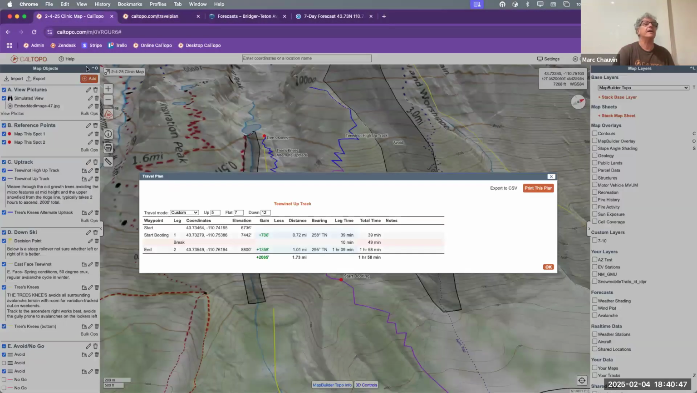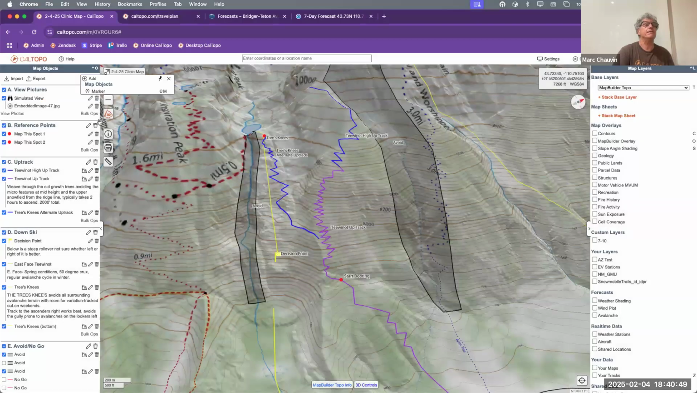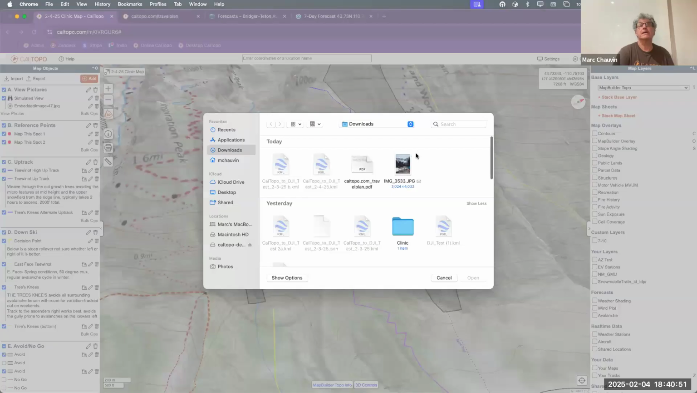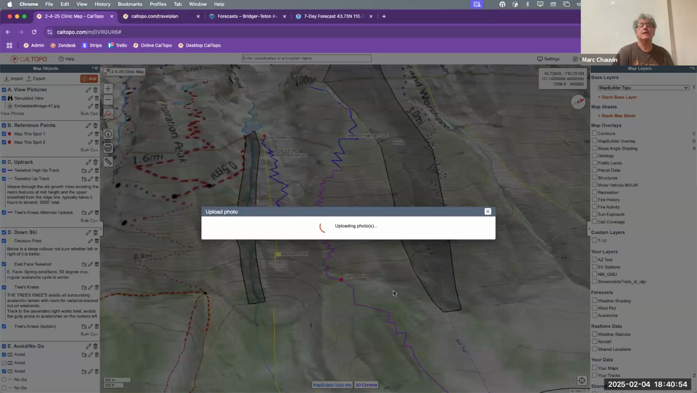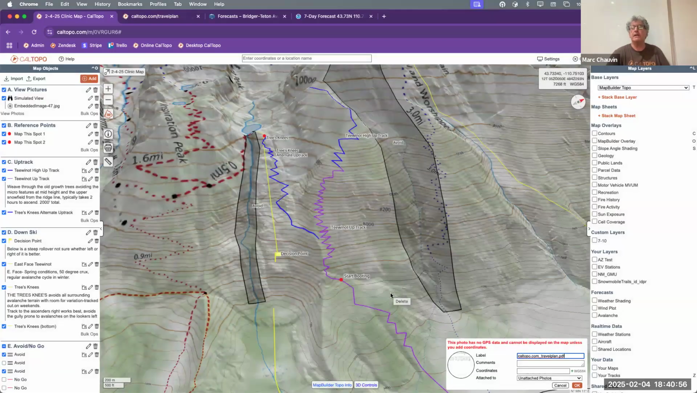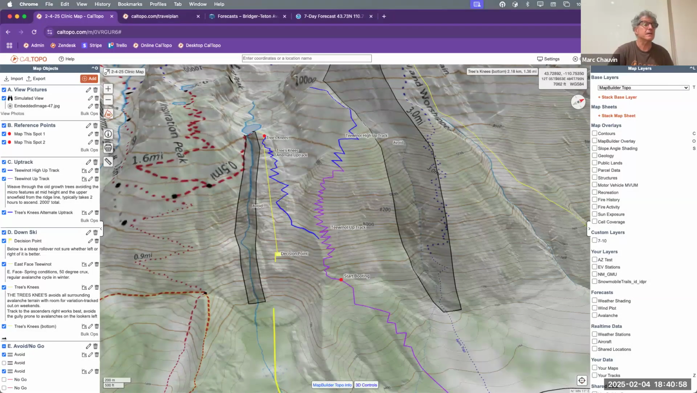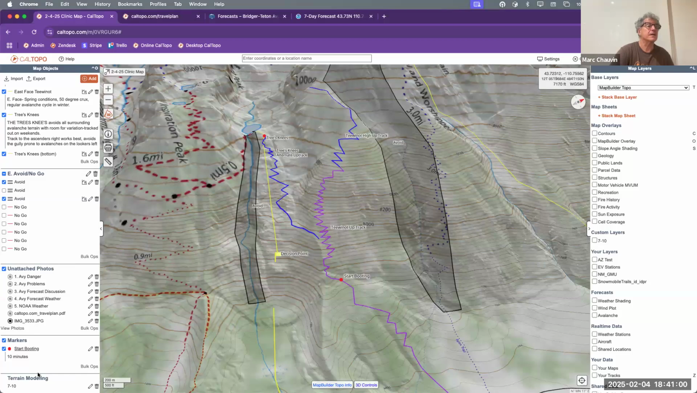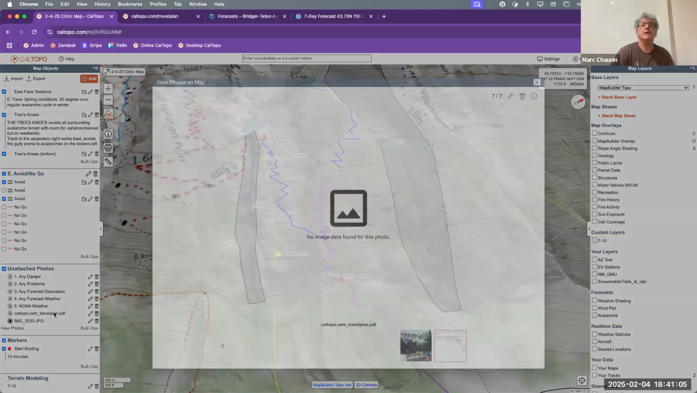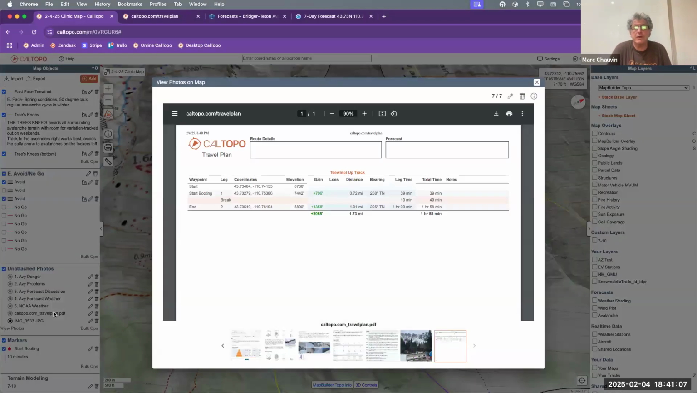And then you can add that PDF to your map as an unattached photo, and you have your travel plan on your map. Wow, that went pretty well. I hadn't practiced that, so that was without having done it in a few weeks.